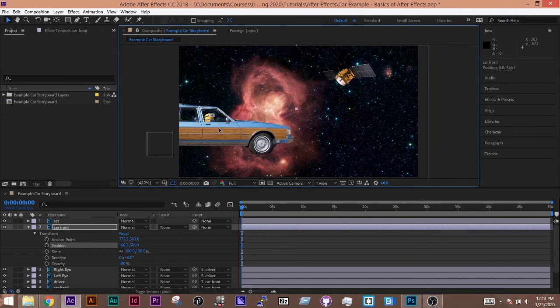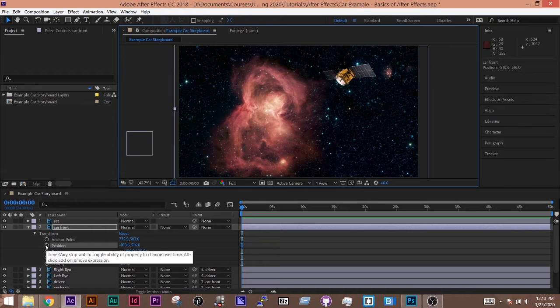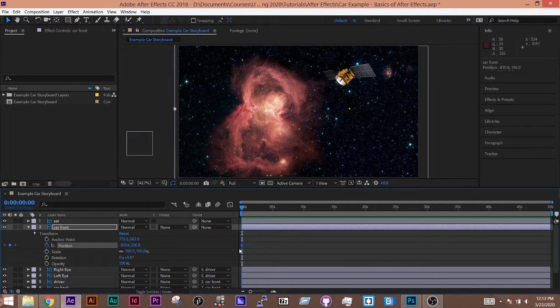So what I want to do is to have this car come in from the left and move across the screen. So I'm going to hit the keyframe or the stopwatch to initialize a keyframe. And you'll see I get this little diamond that lets me know that's where this position has started. I don't need to hit this keyframe again.